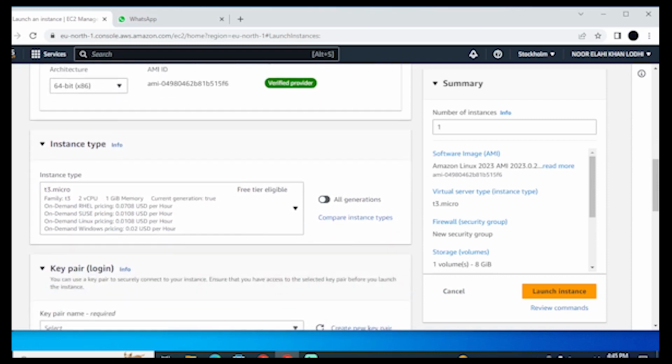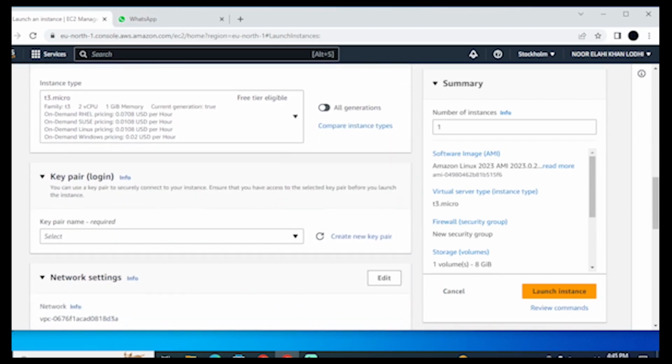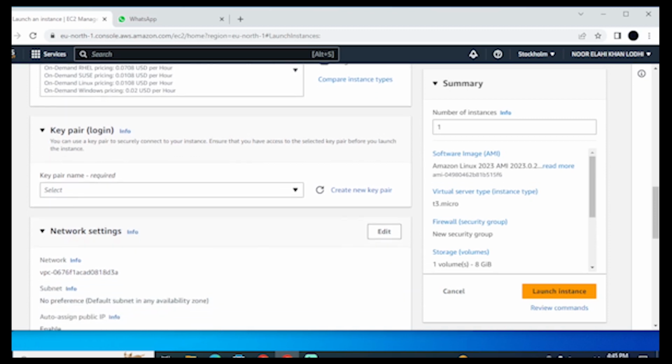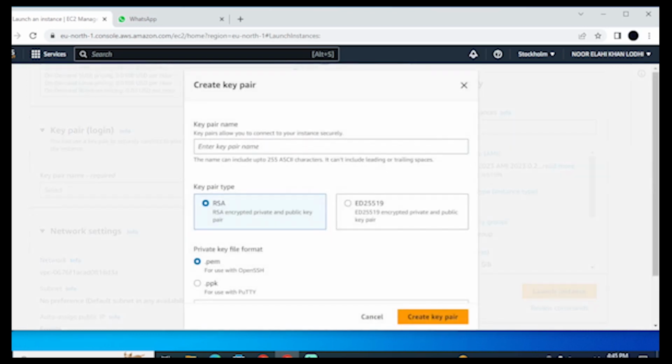Now, moving on, you have to go to the key pair. I do not have any key pair created right now, so I have to create a new key pair. Basically, this will be used to authenticate when connecting to our Linux-based machine over the cloud. So I will click on create a new key pair, and I will give the key pair a name.